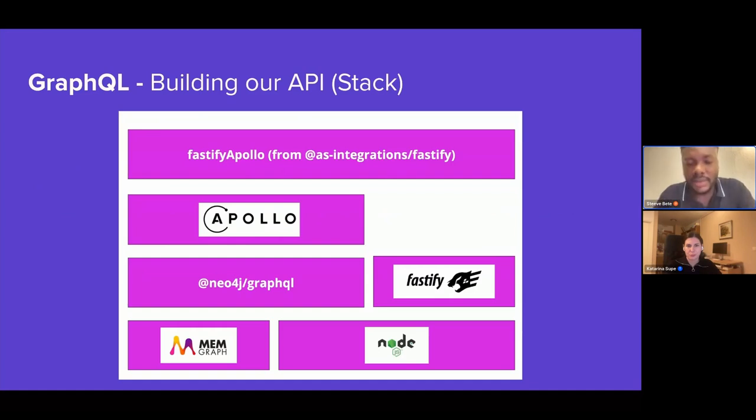Okay, we started from a Node server running Fastify, which is a low overhead server. It's like a modern Express.js, for those who know Express. And then the goal was to leverage Apollo, which is a common solution for serving GraphQL APIs, and then running that server through the integration with Fastify.